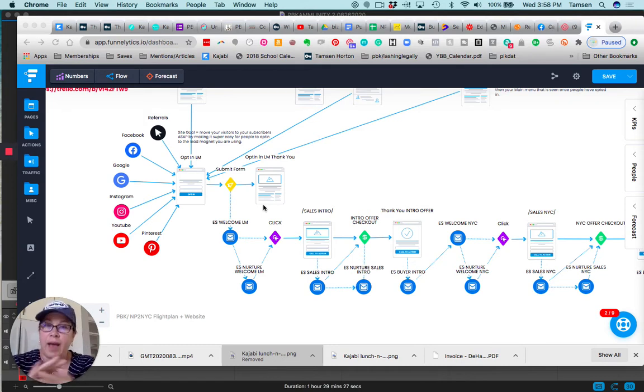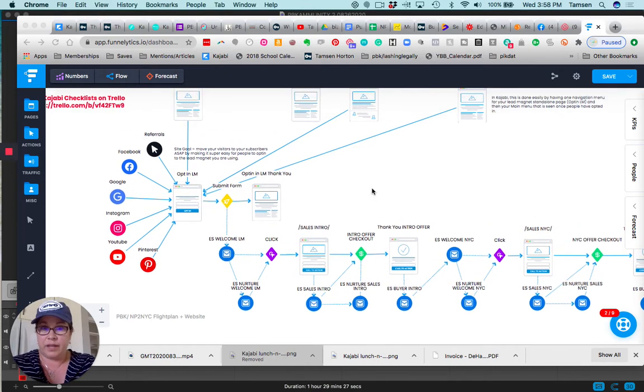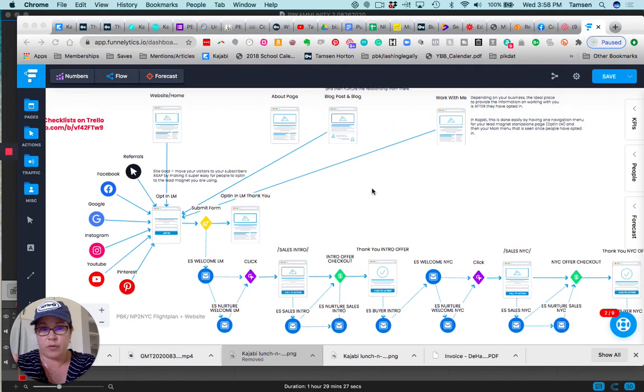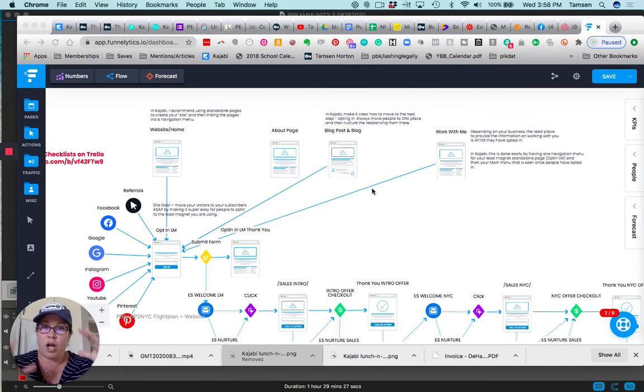Once you have that part mapped out, this is why I keep the site in Funnelytics, even though you could keep track of it in other places, because you constantly want to be thinking about why am I putting this on my site? Who sees this on my site? At what point in their customer experience?